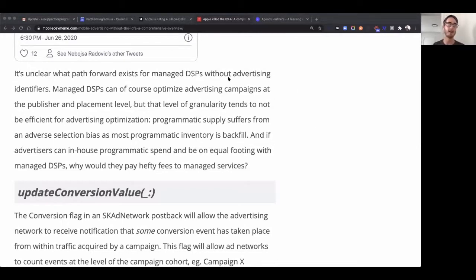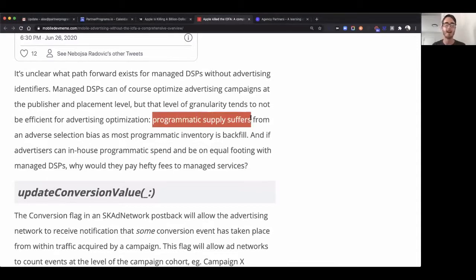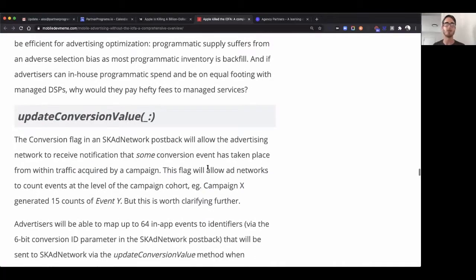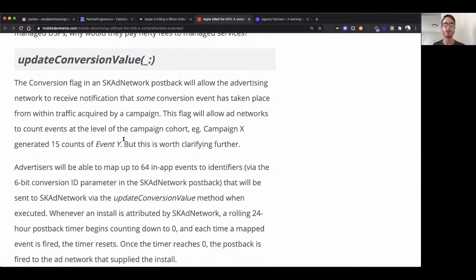Things like campaign optimization. So right now, how are you able to accurately link your ad campaign to a particular user to understand how those campaigns are performing?